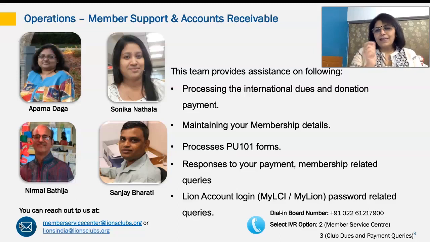A quick heads up on how this process could be a smooth run. Whenever you're making a payment, make sure that you drop a mail. If there is a payment, if there is a check, make sure there is a covering letter for it.